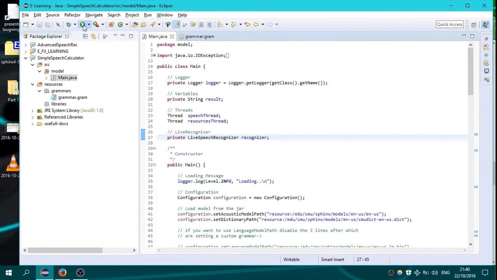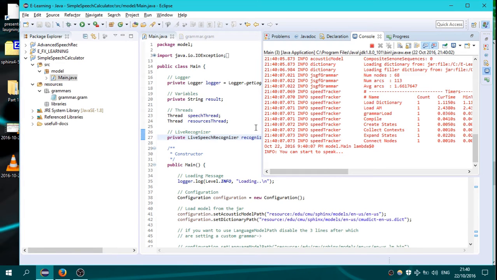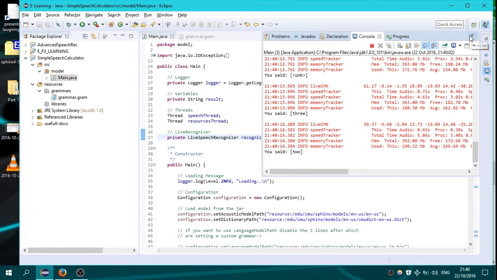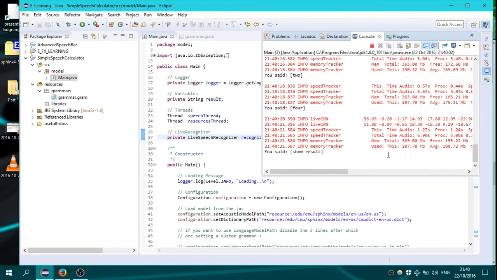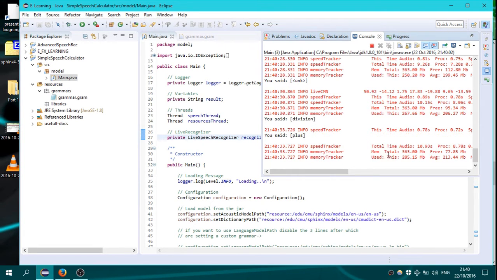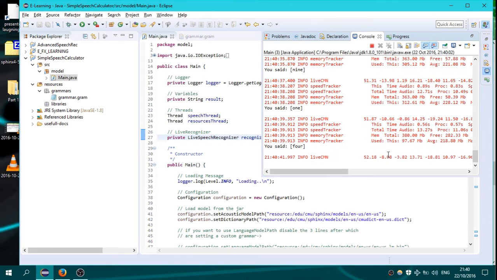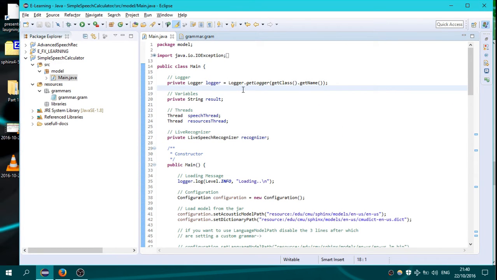So now let's run our program, and I will say numbers from 1 to 9. Okay, I can start to speak. I'm gonna say random numbers. 3, 2, 4. So results: minus, minus, division, division, plus, multiply. Multiply 4, 3, 1.